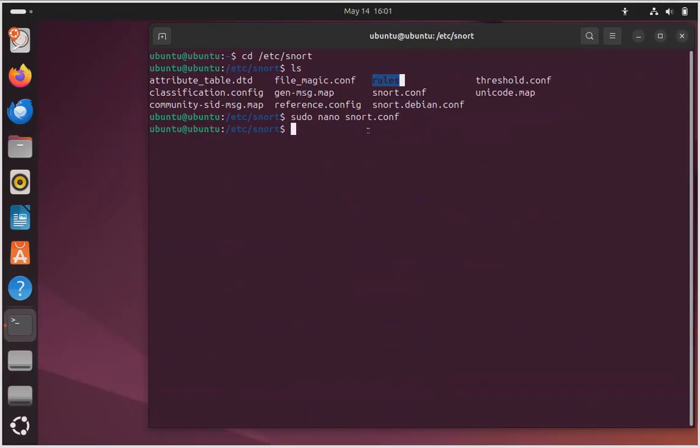We will see that later once we finish all these files. These rules define how Snort detects threats and intrusions. They contain patterns that match suspicious network traffic, which we can call signatures.